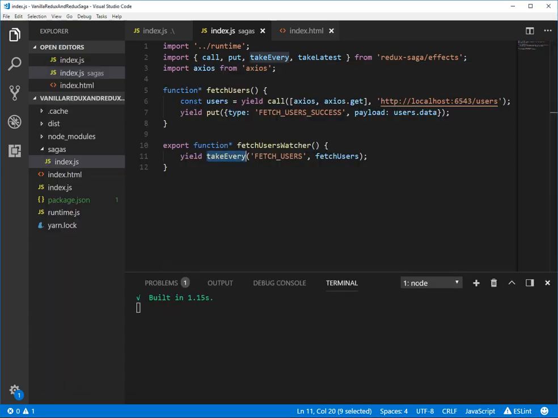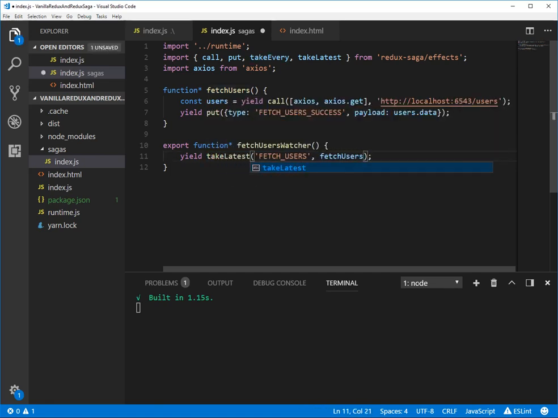I'll just run through what we've actually gone through here one more time. So this is our saga. It's our fetch users saga. So we've got a fetch users watcher and a fetch users worker. The fetch users watcher is going to take every dispatched fetch users and call the fetch users function. We can say takeLatest, and it will only take the latest call to that one and cancel the rest.